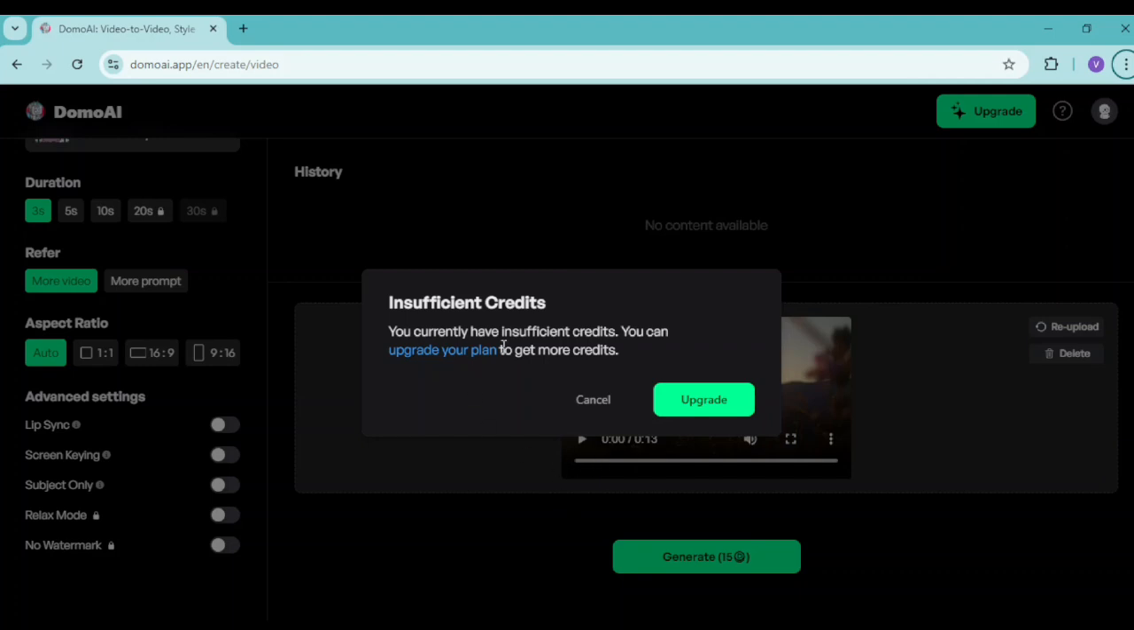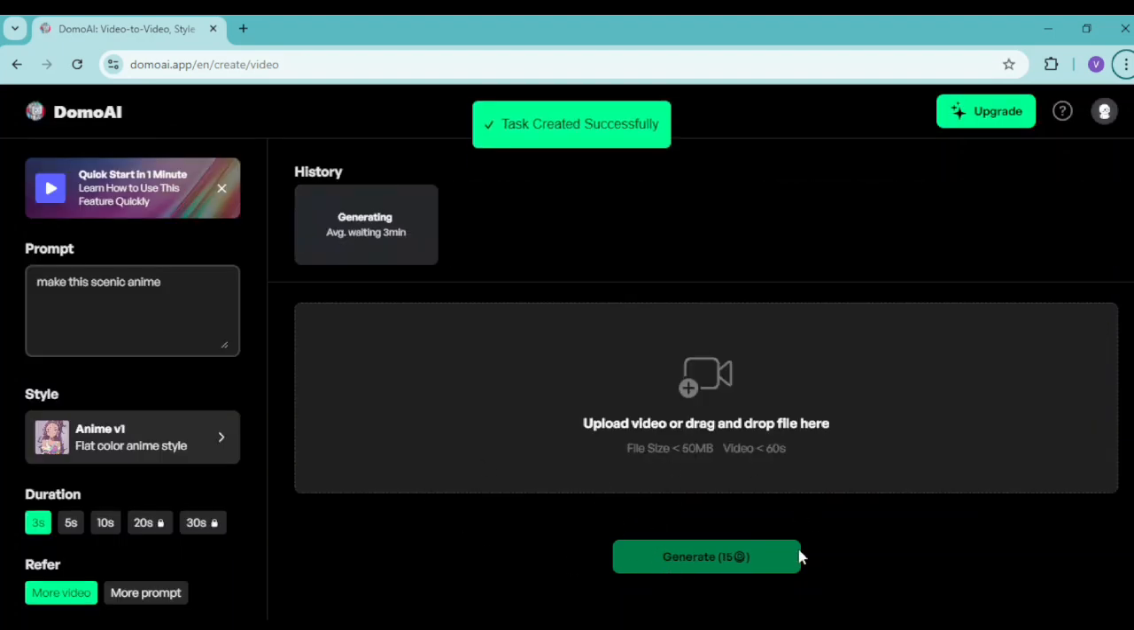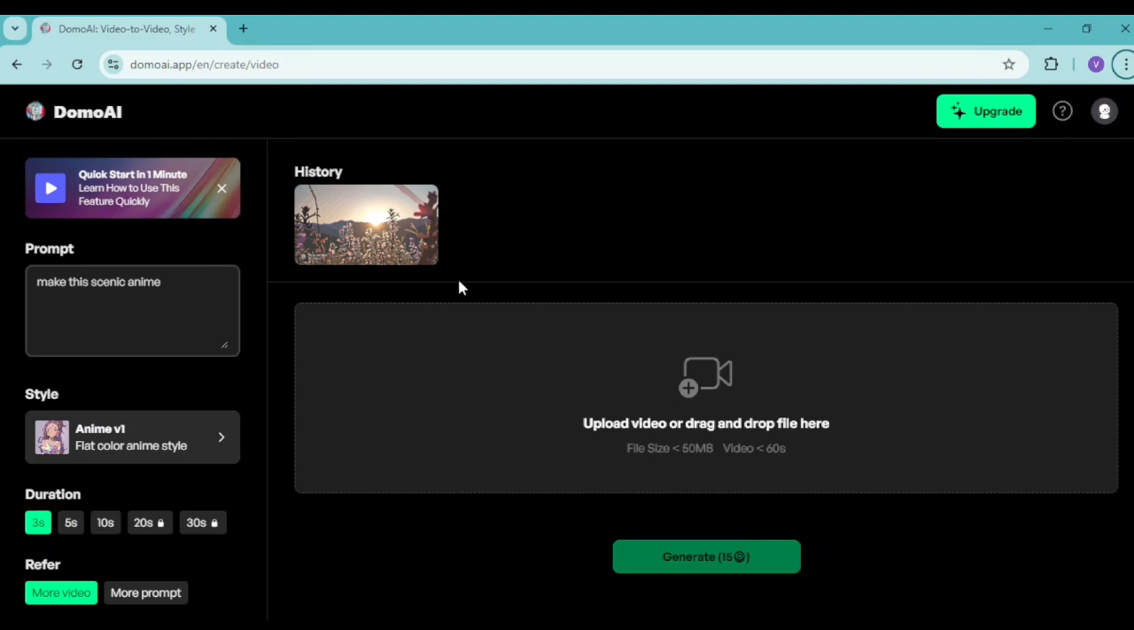So if you have insufficient credits, you can head over and then buy more credits. So after you buy credits, you can see the task will be created successfully and then this will generate this particular video. I have actually put right here a 30-second duration and it takes an average waiting time of around 3 minutes for this to generate until 100%. So just wait for this. As you can see, it's been successfully created.